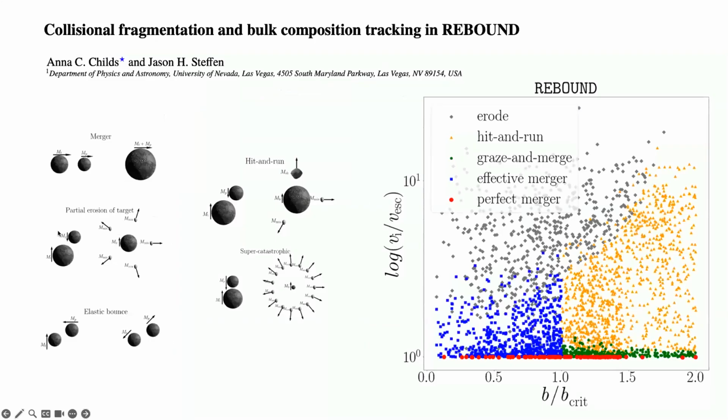Another thing that we've done is we added collision fragmentation inside Rebound. This code already exists for Mercury, the integrator Mercury. John Chambers did it at like 2012 or something like that. And so this is basically the same software, the same physics, the same parameterization, the same kind of results, except that it's in the Rebound package now.